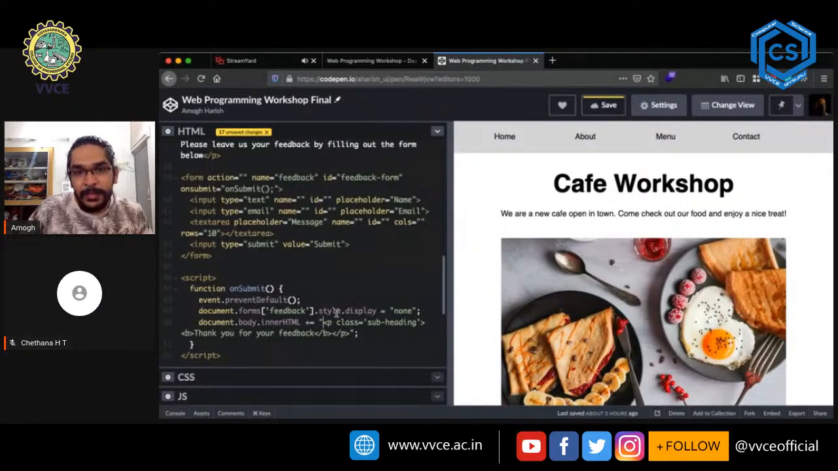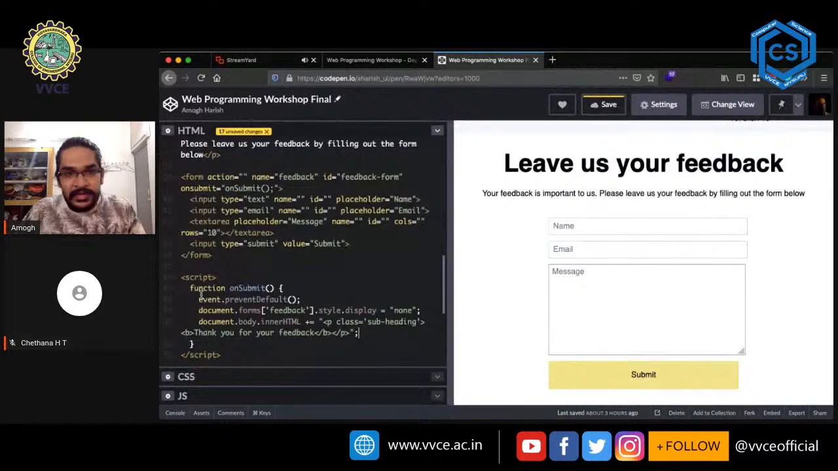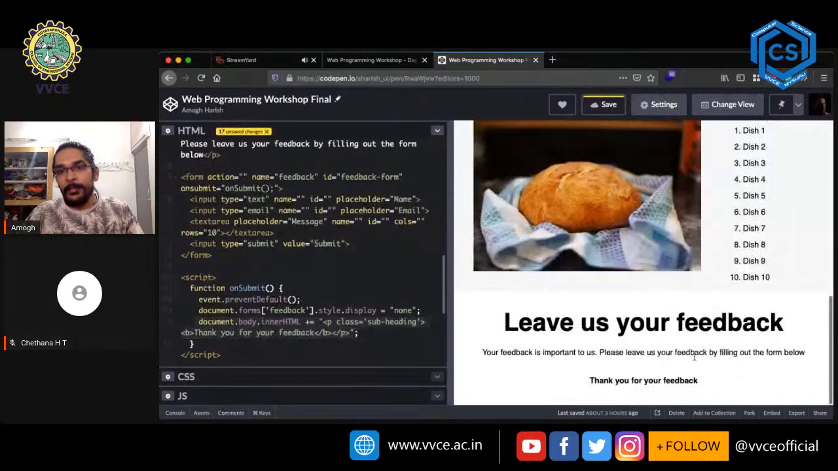So within these brackets, what I've done is I've created a p tag with a class of subheading. And I have bolded that particular text by using the bold tag. And then I've said, hey, thank you for your feedback. I've closed the bold tag and then I've closed the paragraph tag. So if we submit this form right now, the first thing that it's going to do is it's going to prevent the form from being submitted, then the next thing that it's going to do is it's going to hide the form, and then it's going to say, hey, thank you for your feedback. So let's take a look at that. When I click on submit, it's hidden the form, and now it says, thank you for your feedback.